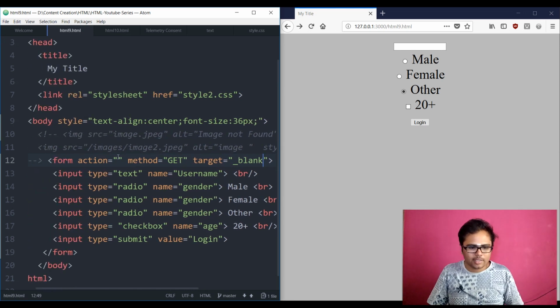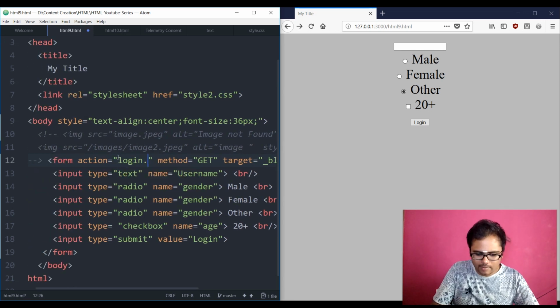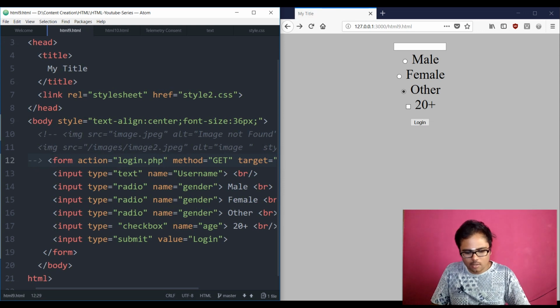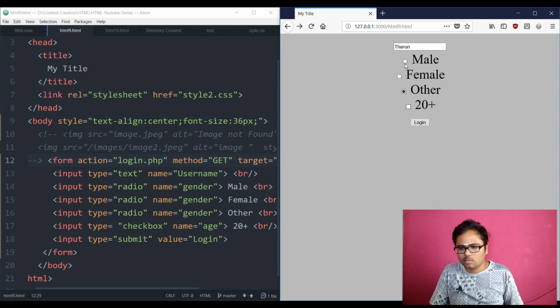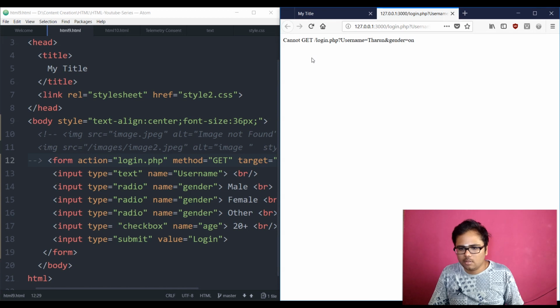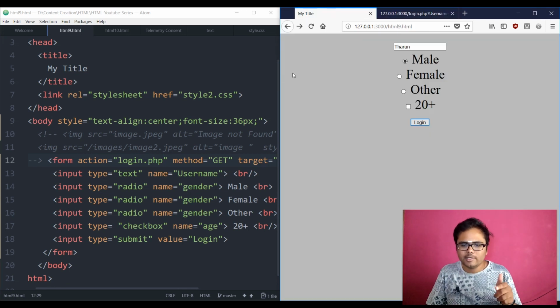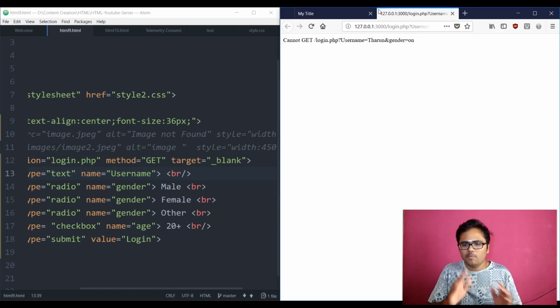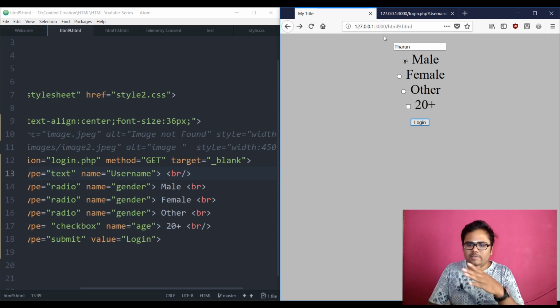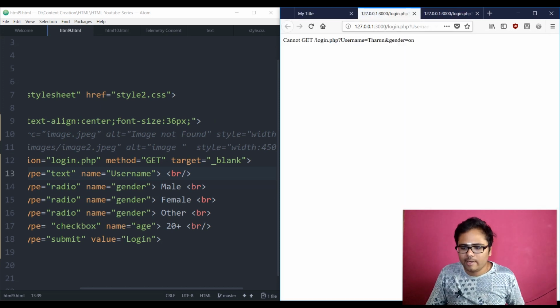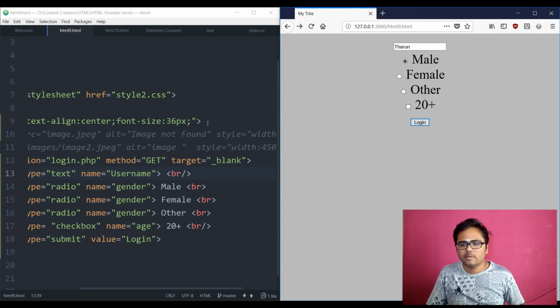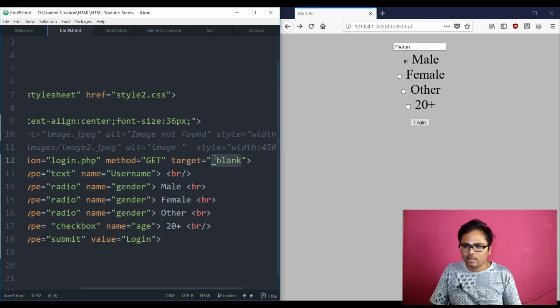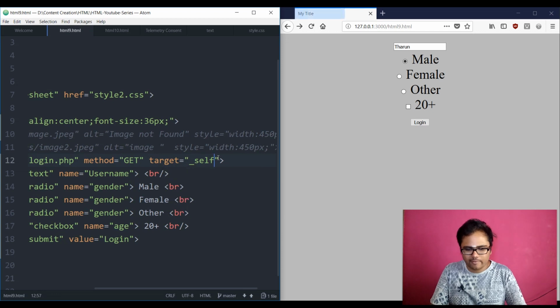What this blank does, let me show you in action. Let it be login.php. You save it, just hit login. Since we gave the target as blank, it opens the result in the new tab. When I hit login, it opens in a new tab. That is about blank.